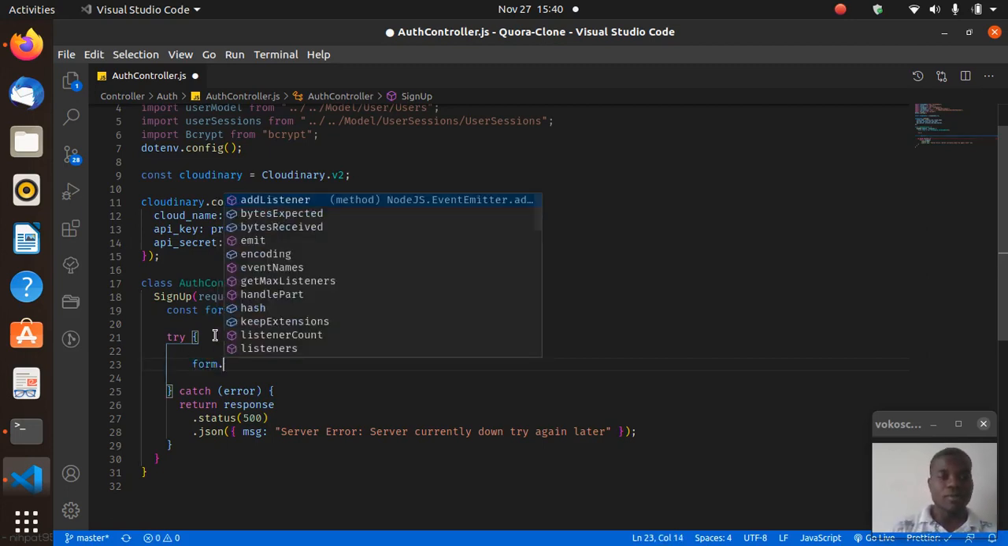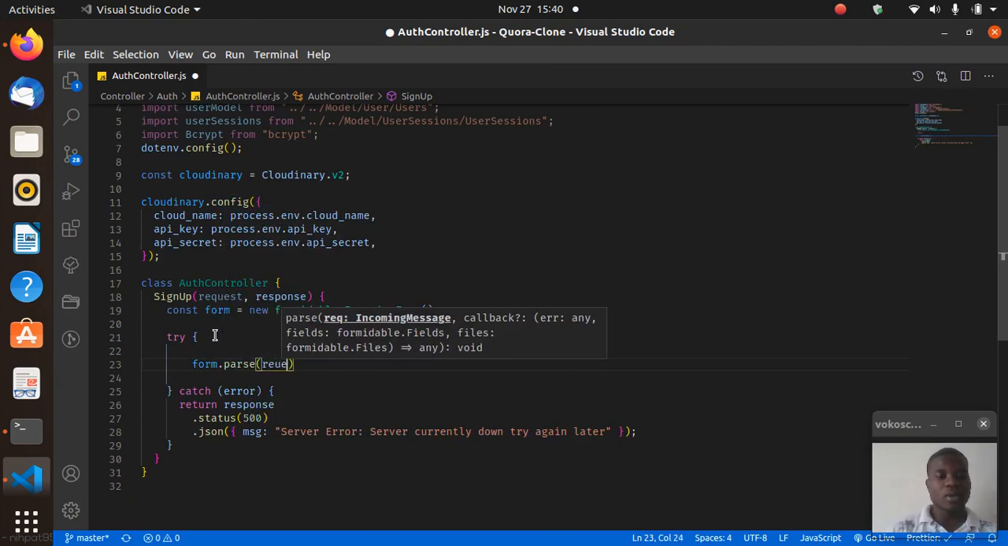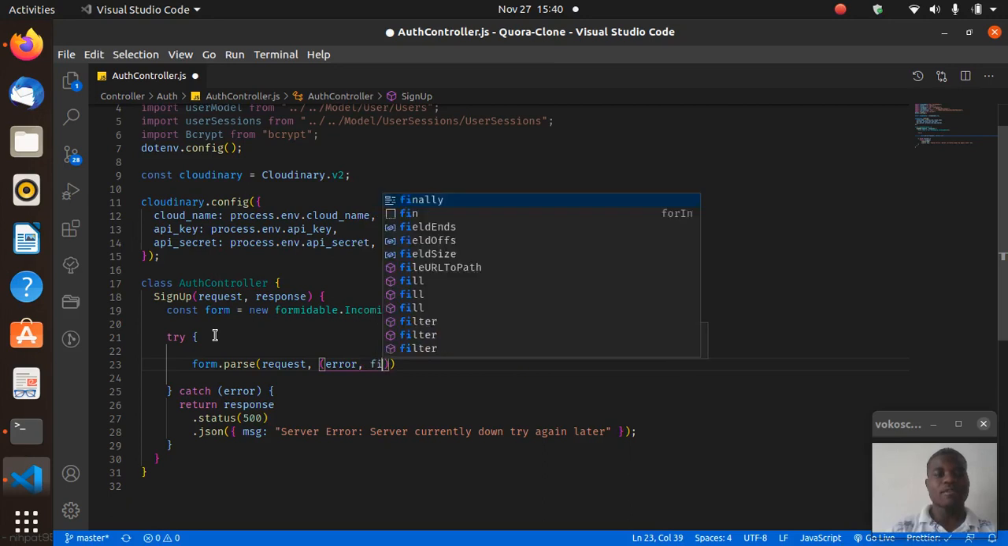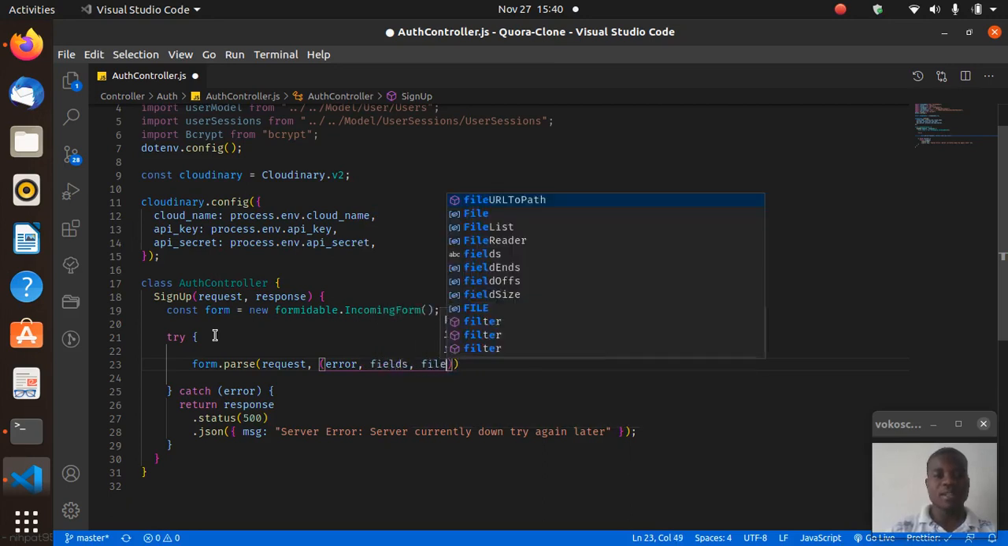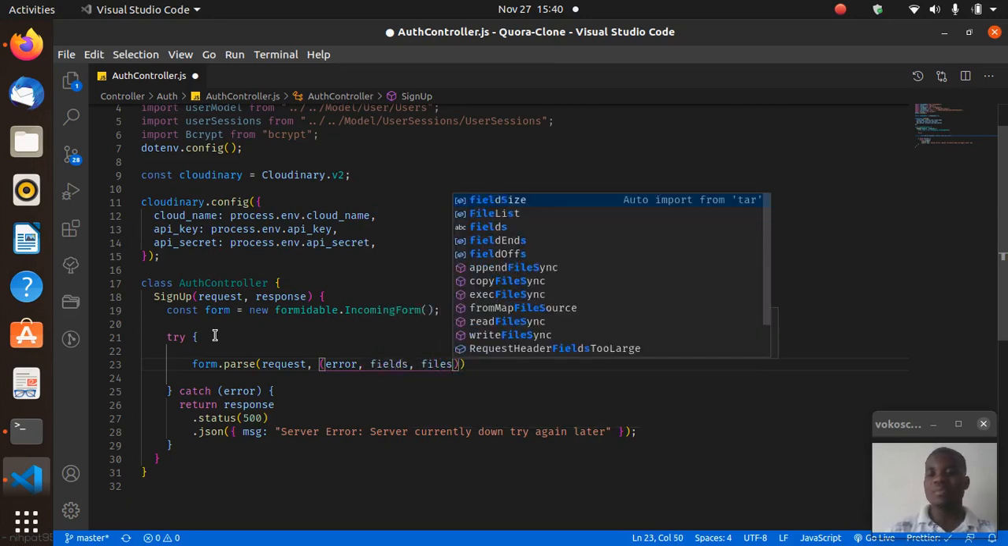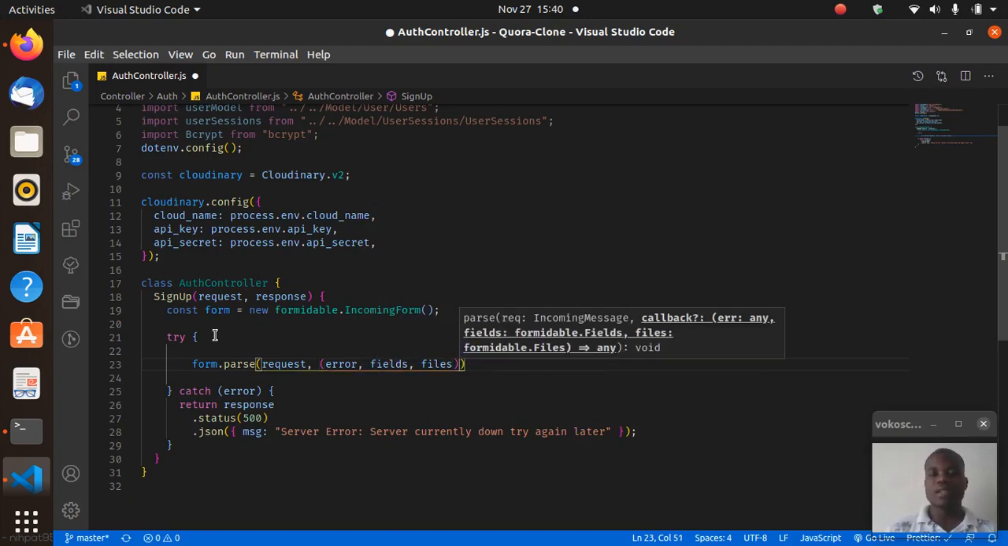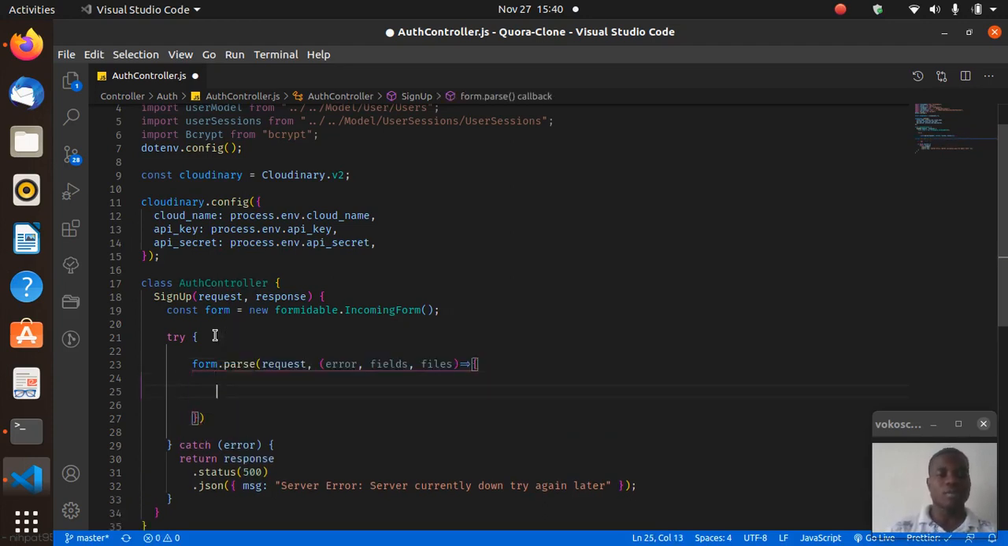So now we want to say form.pass. We want to pass that request that we got from this user, and then we get back a callback which will have an error, fields or files. The fields will be the name, the username, or anything that's textual, and the files will be all the media files, videos, images, and so forth.